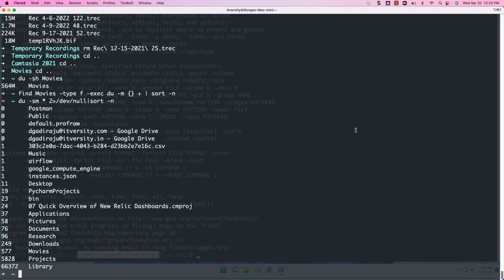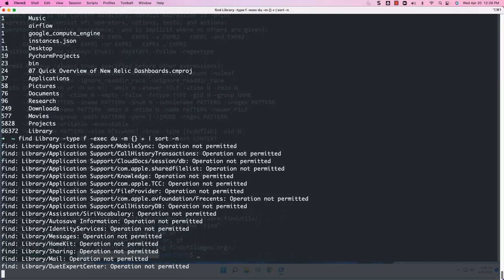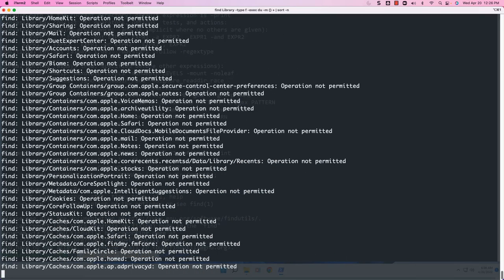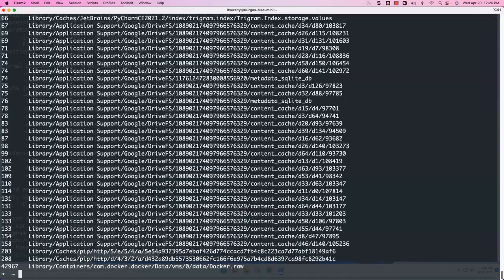Now let's go into the details of how to understand the usage of different files and folders in Library. For that, again, we can leverage the same command which you have seen earlier, which is nothing but this one. Let's clean up Movies, replace it with Library. Let's run this. It will go through all the files and give us the sizes in ascending order by getting the sizes in MB.